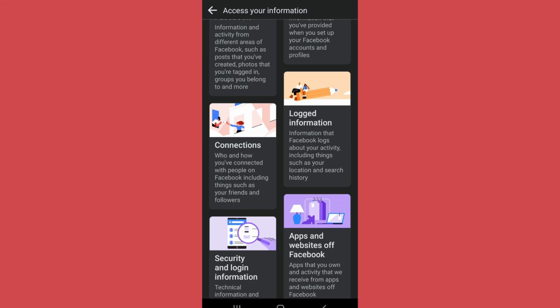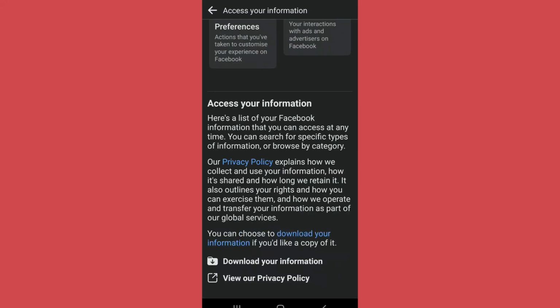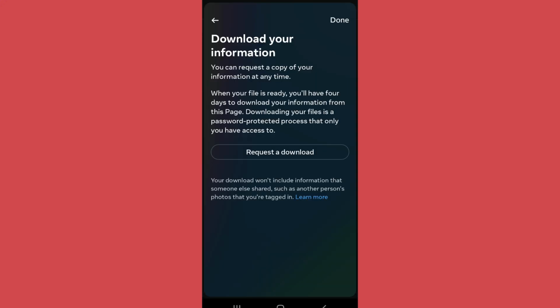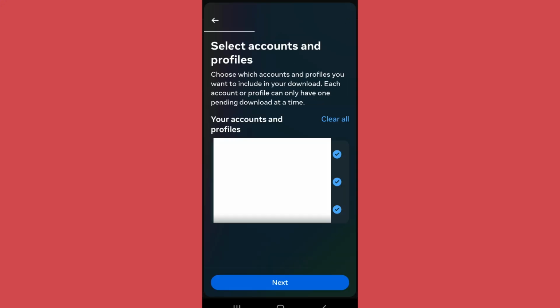Now in order to download all of your photos from Messenger, scroll below and go to Download your information. Then tap on Request to download. After that, select the account from where you want to download the information. Since we are downloading the photos from Messenger only, select your Facebook account and deselect the others. Then after, tap on Next.